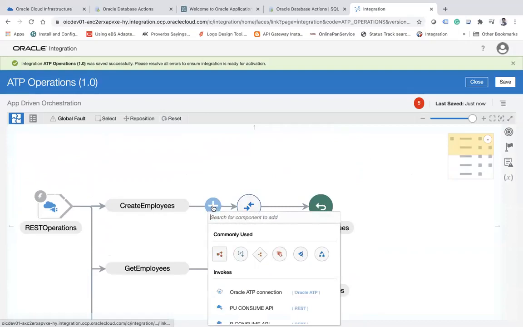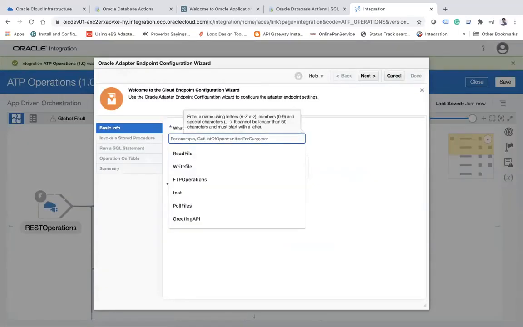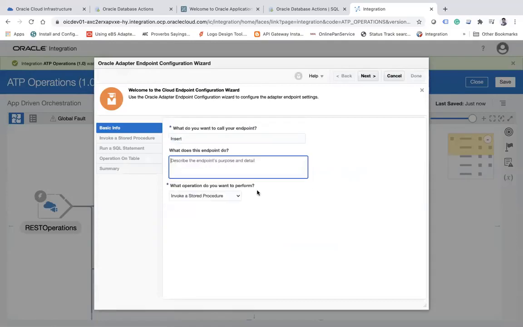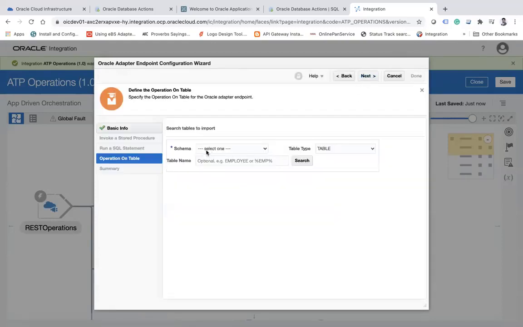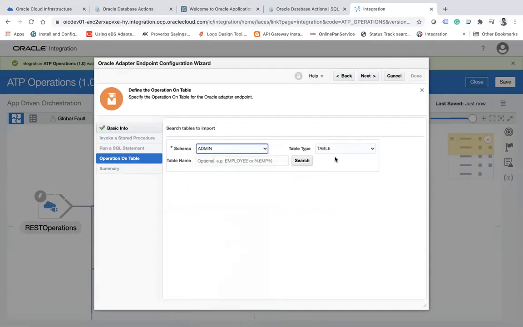In the create, let's select this ATP connection and let's say insert. I will choose this perform an operation on a table, insert. Next, on the next screen, you have to select the schema. My schema is admin. The object type, whether it's a table, view, or what, I will.